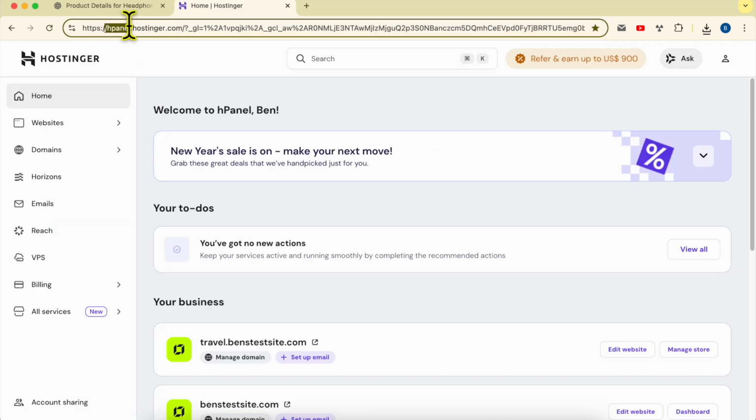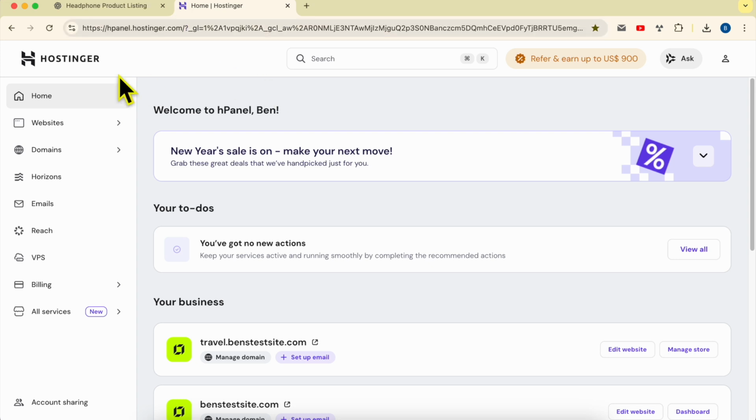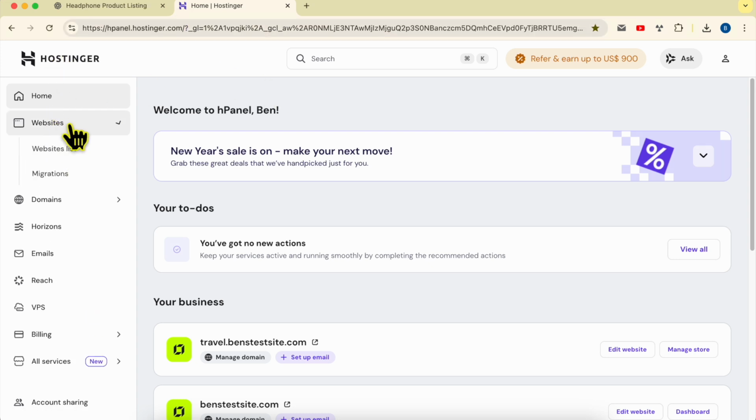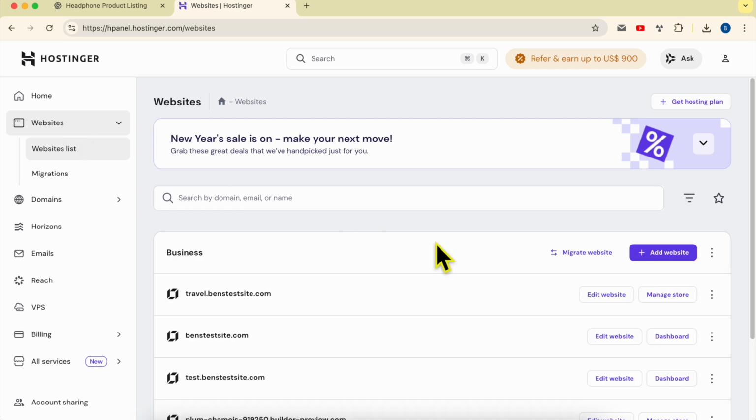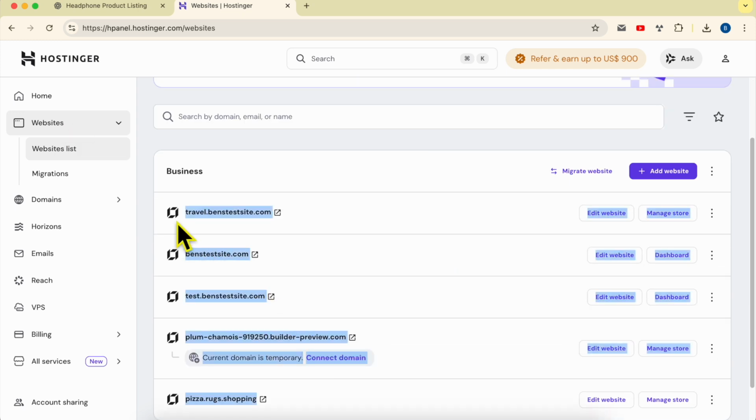First, go to hpanel.hostinger.com, log in to your Hostinger account, and then go to websites. Here you will see a list of the available websites on your Hostinger website builder, and next to the one you want to add your product on, click on it or click on Manage Store to go straight to the store management area instead of the website builder.